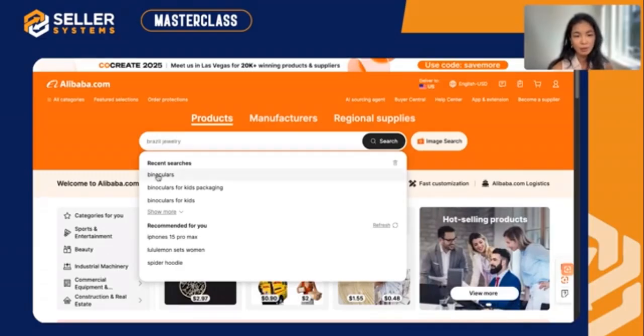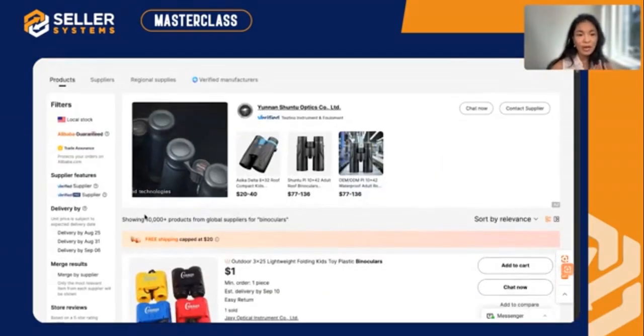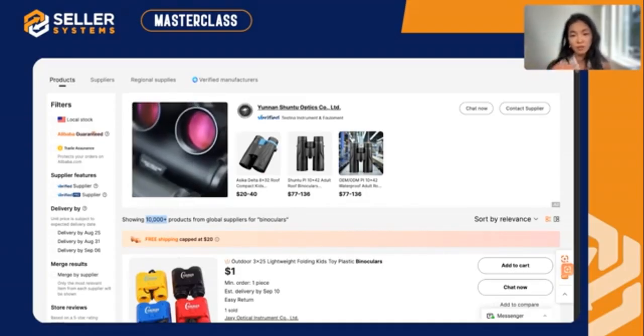I'm going to use the same example as before. Then highly likely you're going to end up with, let's see, about 10K plus options. So that's a lot for you to parse through and maybe find what's interesting for you, right?